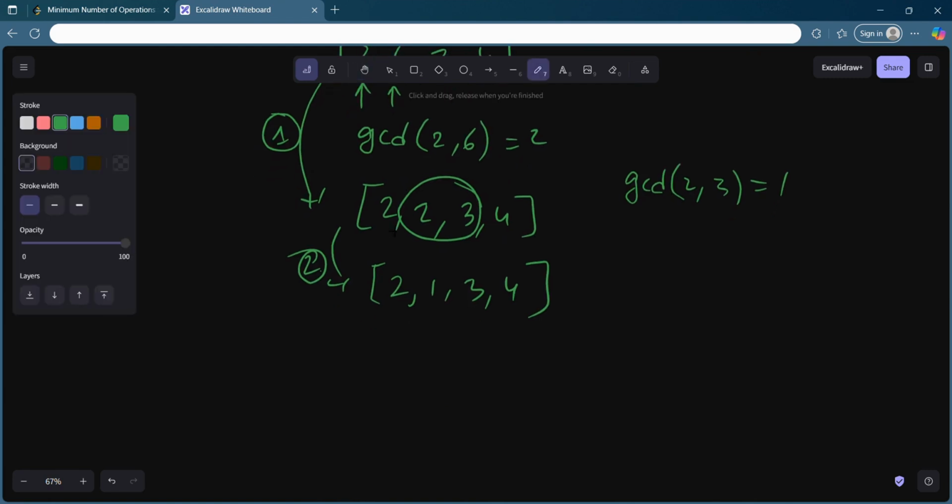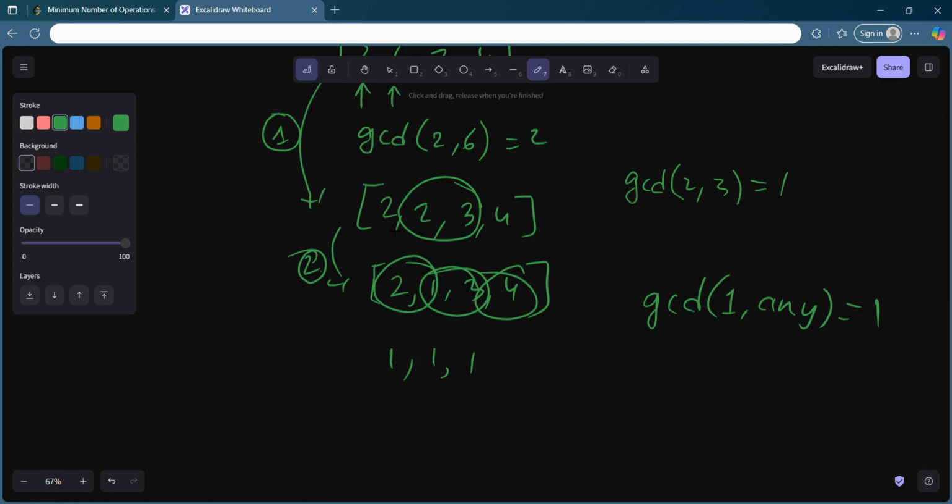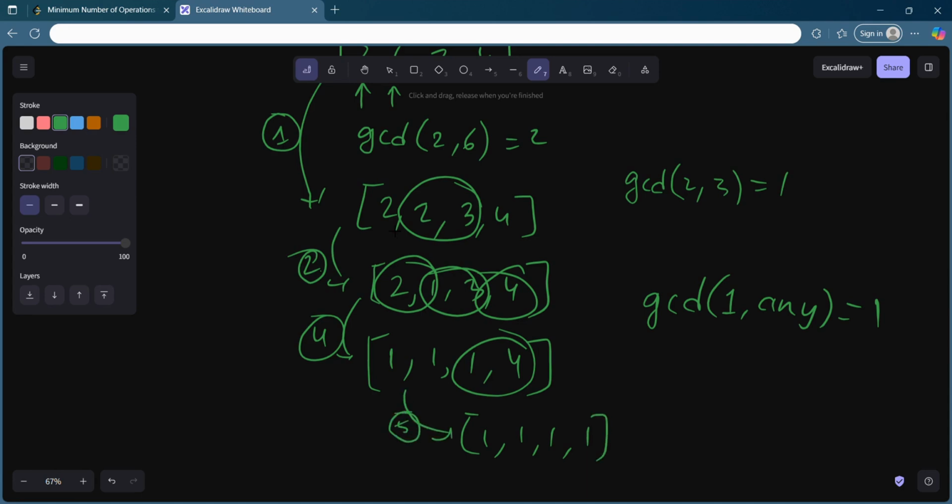Now you know that GCD of 1 with any other number is 1. So you can choose these two numbers and replace this 3 by 1. You can also choose these two numbers and replace the 2 by 1. You can again choose these two numbers, 1 and 4, right? After doing these you will get something like this. So after 4 operations you get something like this. Now you can choose these two to have all the array elements equal to 1. But if you see, you used 5 operations. Can you do it in fewer than that?